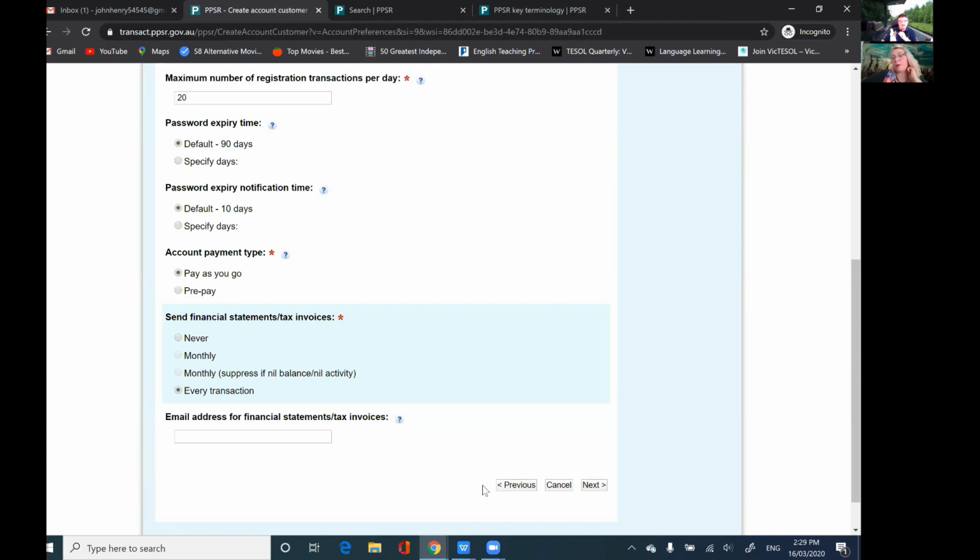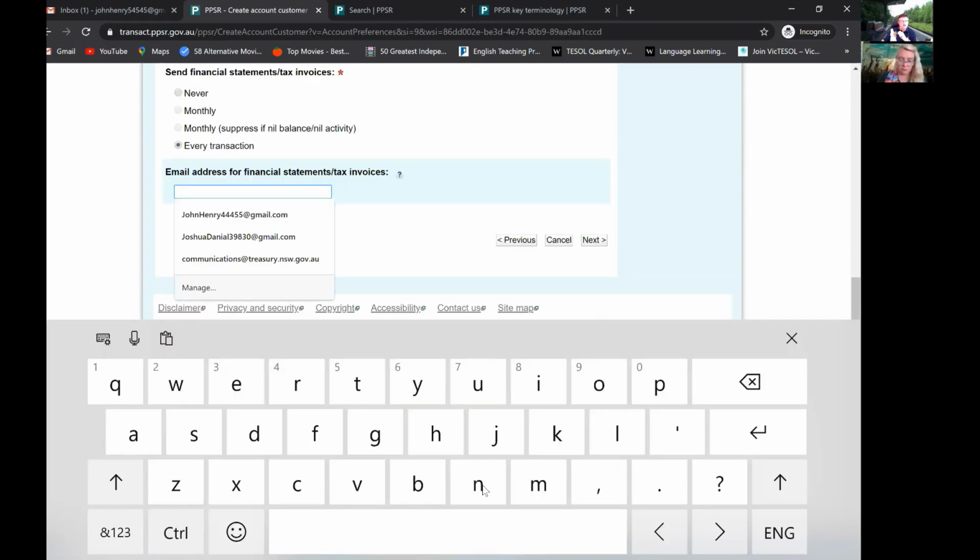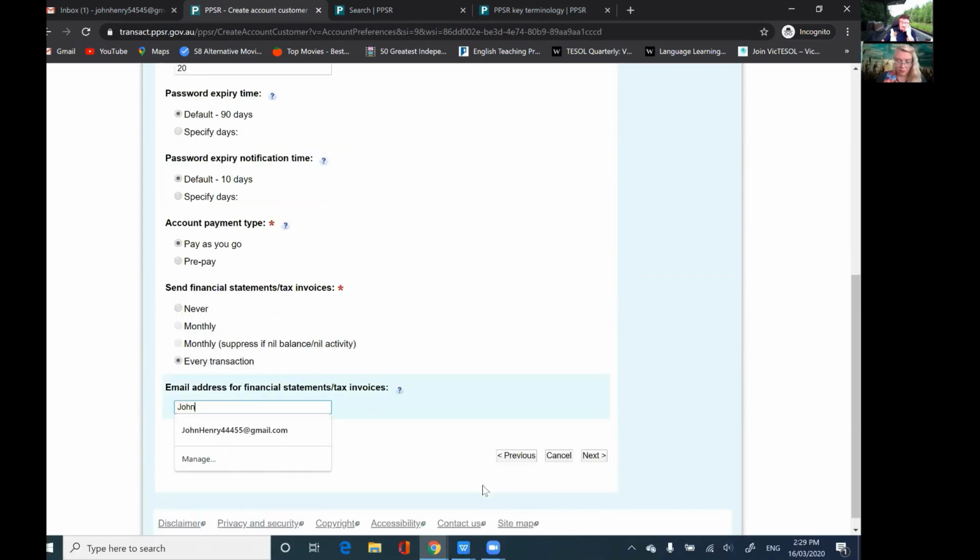Oh no, this is when you make a registration for an instrument and pay for it. They will send you the tax invoice for that payment. So it's not for any sort of password, it's just for financial statements. So just pop your email address in again, and they'll send you those transactions and invoices as you go.